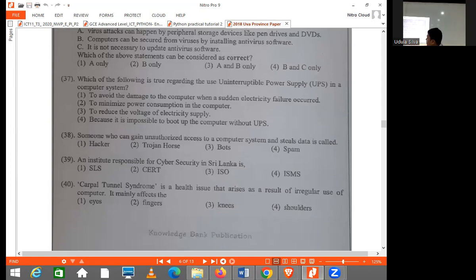Right? Number 40. Carpal tunnel syndrome is a health issue that arises as a result of irregular use of a computer. It mainly affects what, the carpal tunnel? Fingers. When you block the wrist, the blood doesn't flow to your fingers and then they become numb.